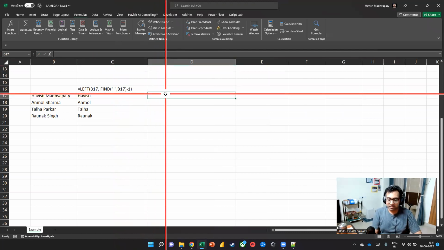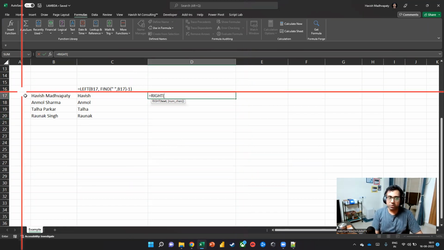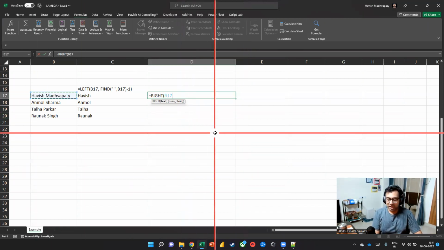Okay, what about the last name? For the last name, I will say equal to. Now we'll go from the right. So I will go backwards. I will go YTAPAV like that. So what do we want to do? In my cell, how many characters do I want? I want to find the length of B70 minus, I want to find a space within B70.